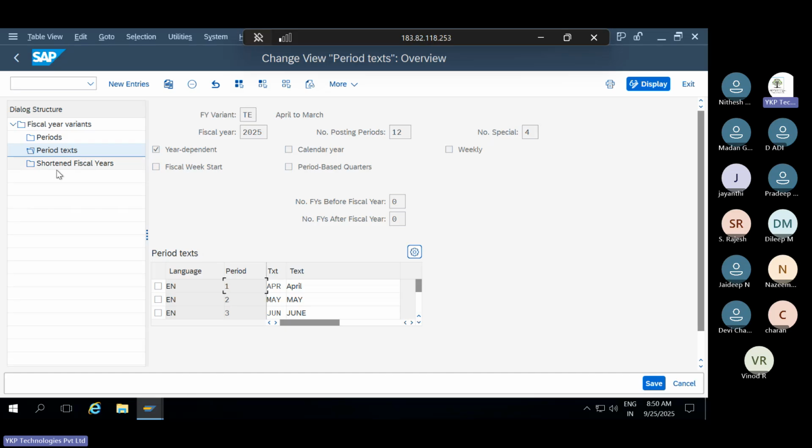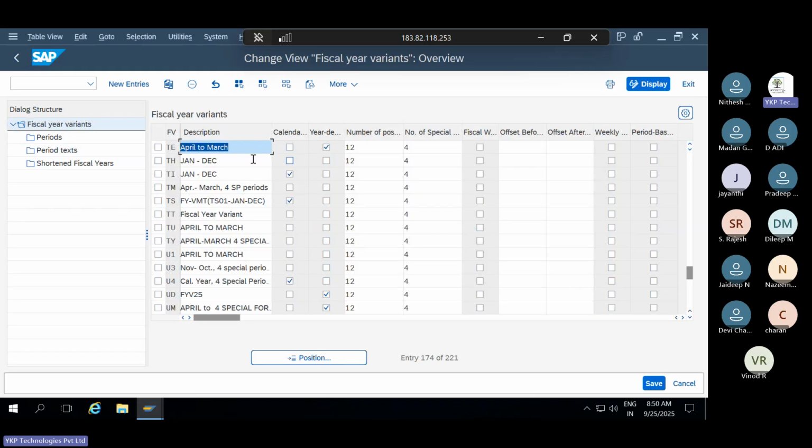If you see the third one here, if it is a calendar year, we will never come here. We'll never make any changes here. Simply we will maintain this section. We'll give the code and description, and enable the calendar year 12/4. That's it. No need to take care of anything else. If it is a calendar year, please understand, no need to take care of anything in this section. Simply maintain only in this screen, save and assign to our company code. That's it. It will take care of the rest of everything.